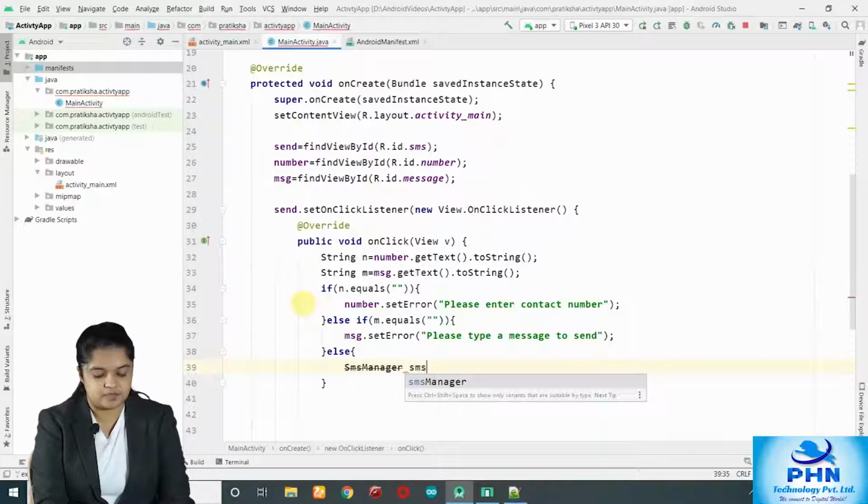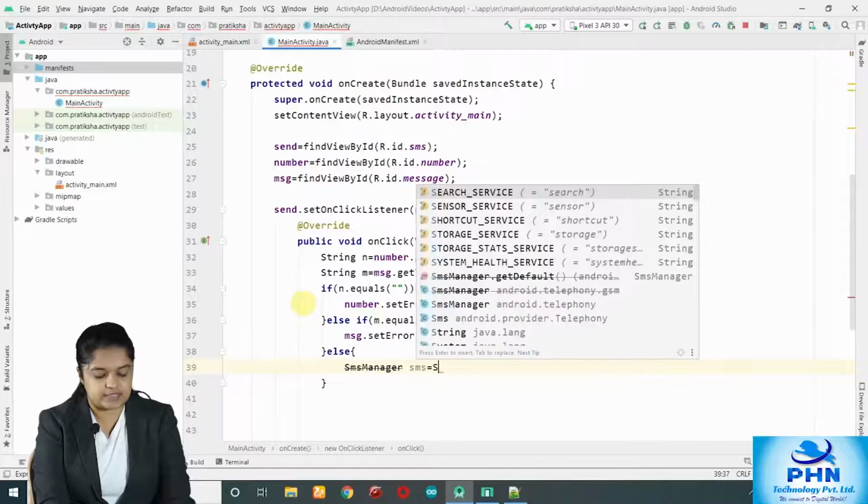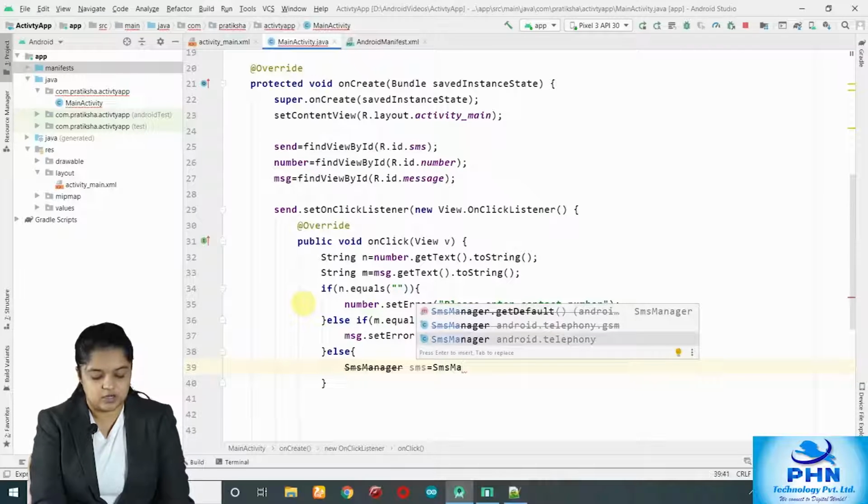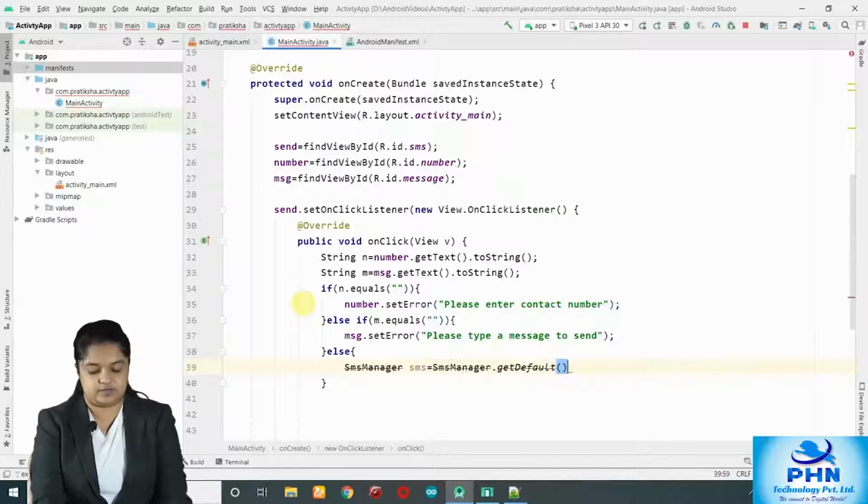SMS equals to SMSManager dot getDefault. So we have to get the default SMS manager of the Android mobile, your mobile phone. Next we have to send the SMS.